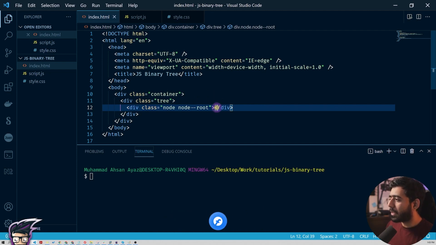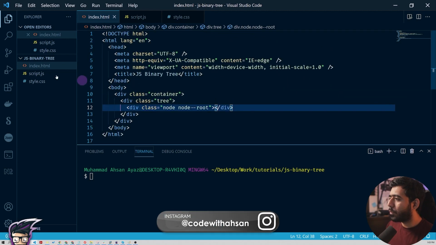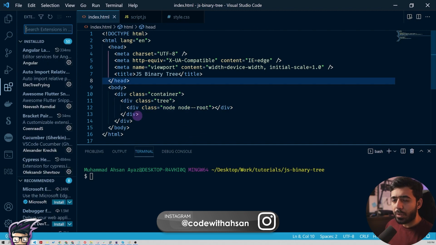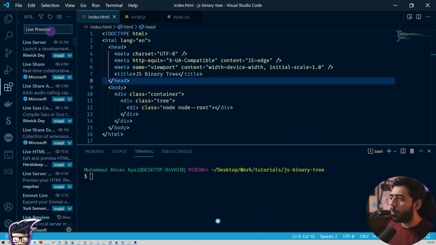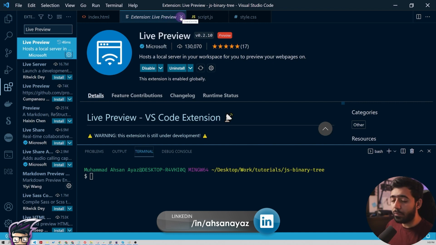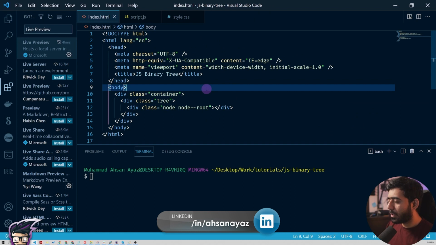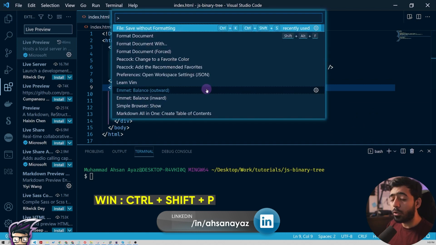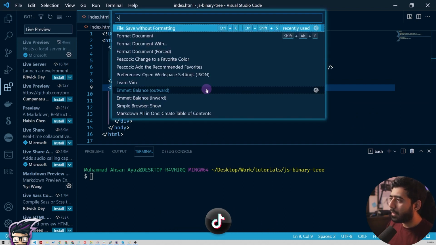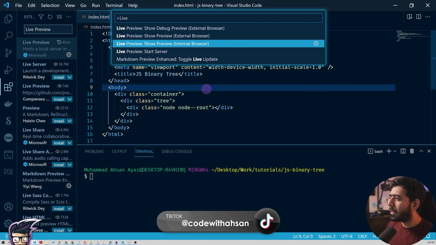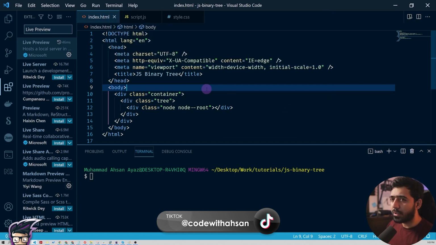Now that we have this, we are going to write some styles out of it. But even before so, let's open this. I'm already using an extension called Live Preview, and that essentially allows you to open a live server either within VS Code or in an external browser. So I'm going to press Control Shift P, or on Mac it would be Command Shift P. Then you can search Live Preview, and you can see that it says Show Live Preview Internal Browser. So let's try this out.